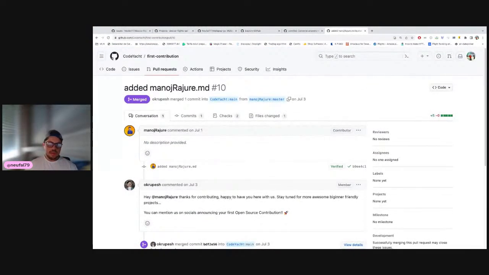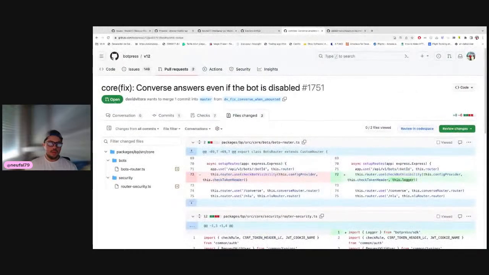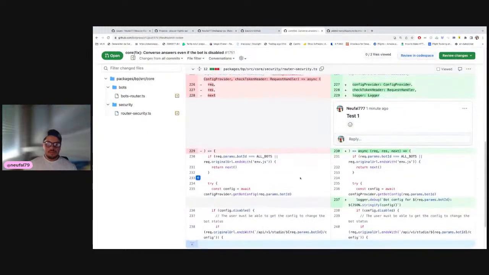Hey, thanks for contributing. Happy to have you here with us. Okay, so this sign means that this pull request, like this one, is open. As you can see here, the logo is like an arrow going to the main branch. It's just open for review. And the people that maintain this repo, it could be one person or 100, they just accept this change.